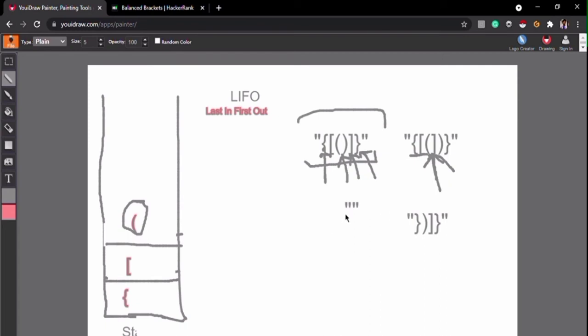That is, in a string there are no characters, so we can say that the length of the string is 0. So in this case, this is not an example of a balanced pair, which means it is an unbalanced pair. So this is the base case we have to handle in our programming. Okay, let's see how we are going to handle this.